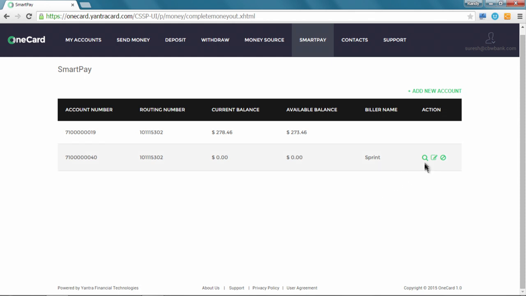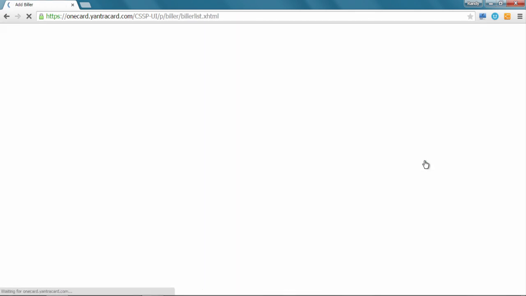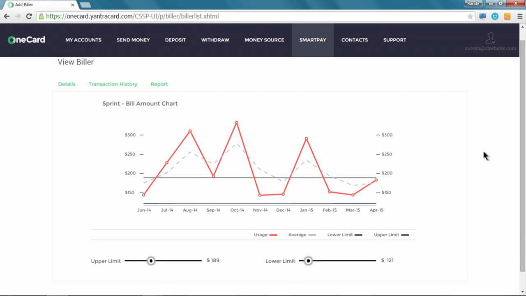In my case, I've assigned it to Sprint. And if you click on that, you can see all my bills for the past year. And you see 2 black lines, very interesting. Those are the upper limits and lower limits.